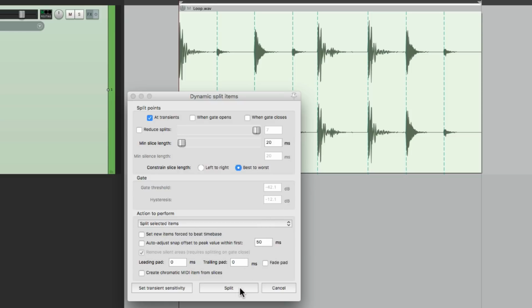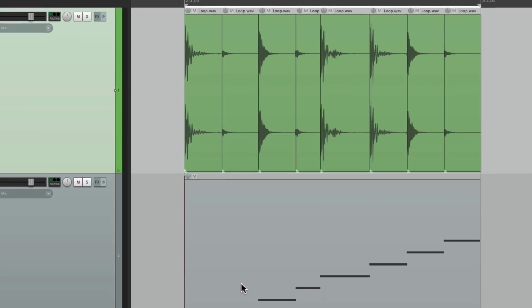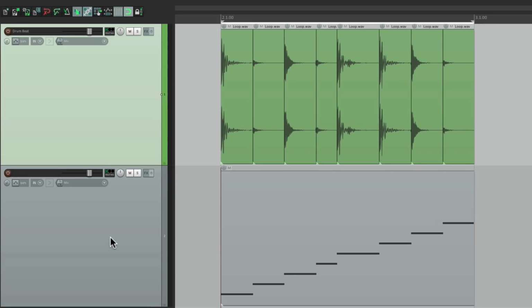And then before we split it, we're going to choose one more option right over here. Create chromatic MIDI item from slices. This is going to create a MIDI item with multiple notes that's going to trigger our loop. So hit split. It creates another track for our MIDI, so the MIDI can trigger all the splits we just made. A loop is split into each transient, and we're going to trigger each one from separate MIDI notes.